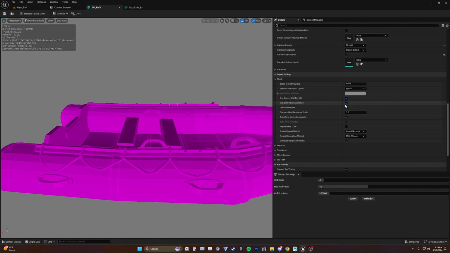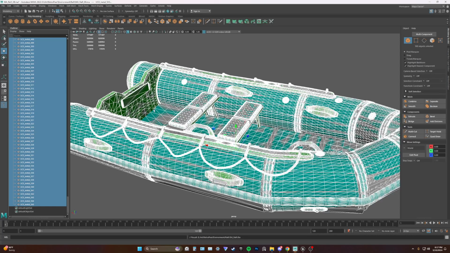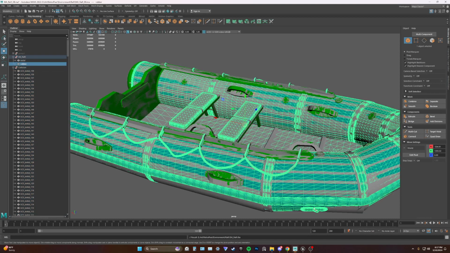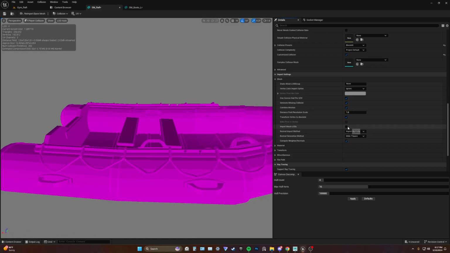You don't really have to have generate missing collision on. That's optional. If you have custom collision, it won't generate missing stuff. Combined meshes is kind of on a per mesh basis. So for this one, I had two separate meshes for my raft. I have metal and rubber, so I did combine meshes.